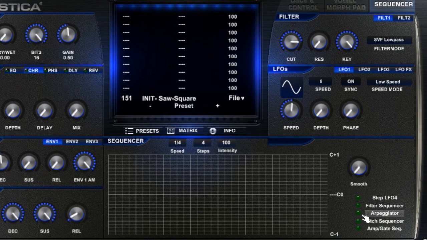Next up, we have the arpeggiator, but it's not an arpeggiator in the traditional sense where you play a three-note chord and the notes are played back in sequence. Instead, you can just hold down one note and you can draw in a sequence. And again, this locks to master clock.